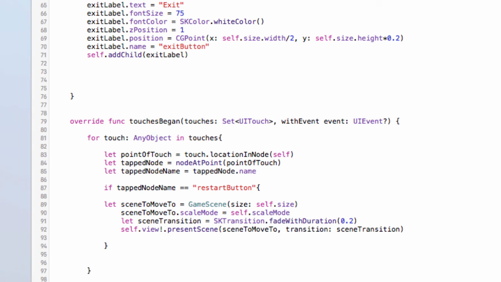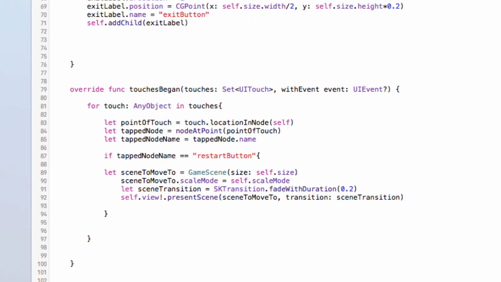Exactly the same as we did when we moved from the game scene to the game over scene a little bit earlier on in this video. So that will now take us back to the game scene when we push on the restart button. What we're also going to do is set up to move back to the main menu scene if we push exit, even though at the moment the main menu scene is blank, but don't worry, we'll make that next time.